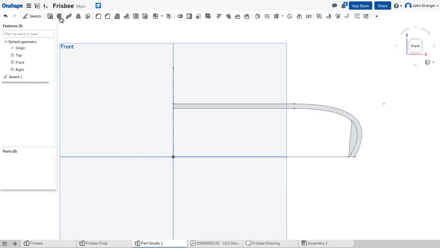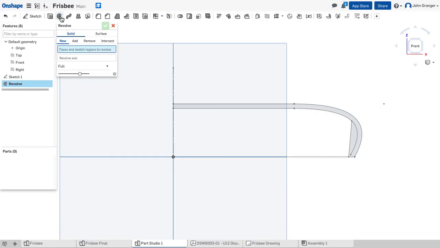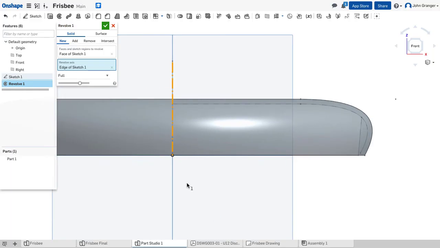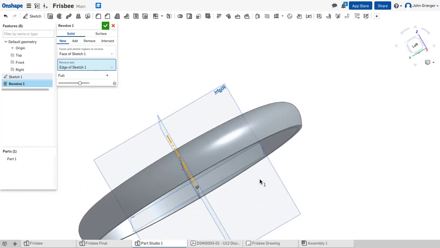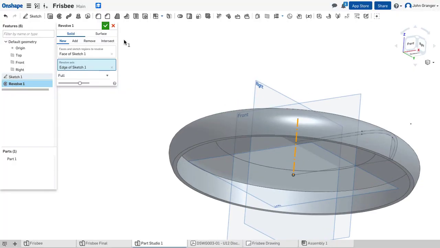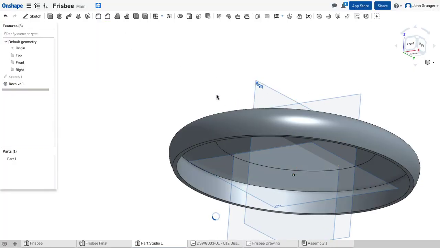And at this point, I can choose Revolve from the Feature menu. This is going to be New Solid. I'll choose this profile. It wants to know my Revolve axis. I'm going to choose that center line that I just put in. And you can see that this is revolved around that center point. So I'll accept this feature.